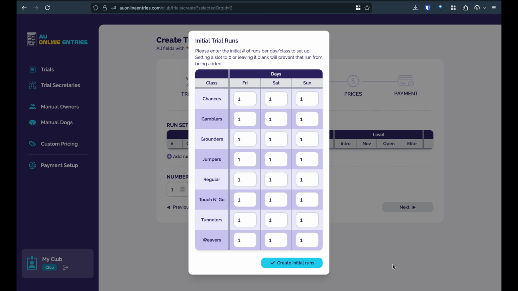Now let's set up our trial runs. When first viewing this tab, you'll be prompted to generate an initial set of runs. This is so you don't need to manually create each run yourself. You can always edit these runs after initially generating them.